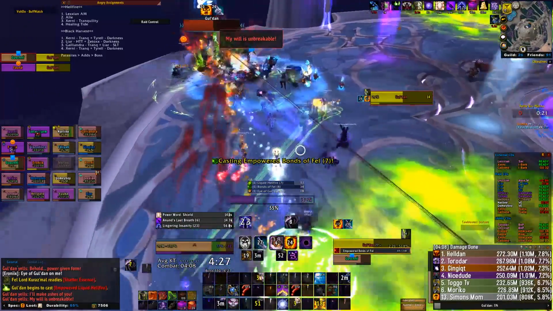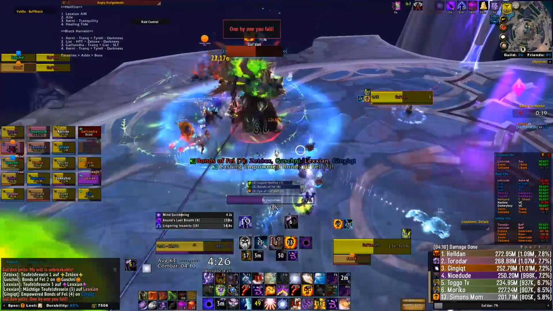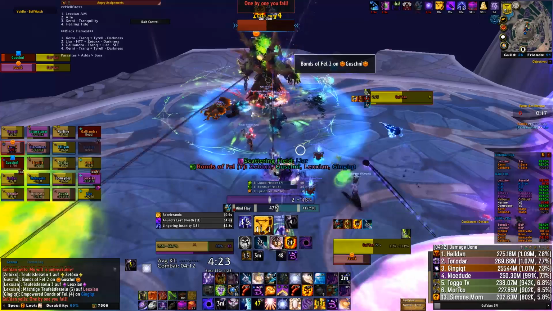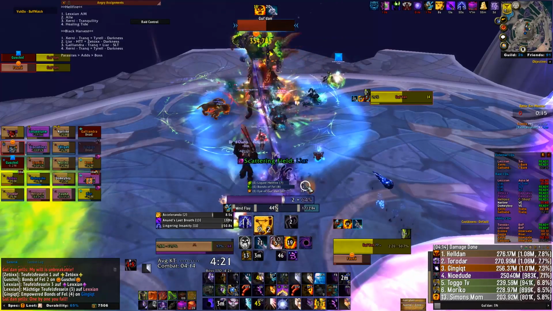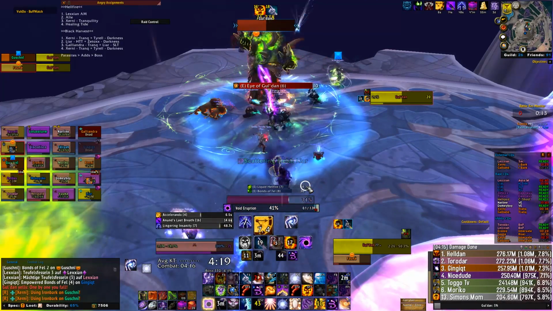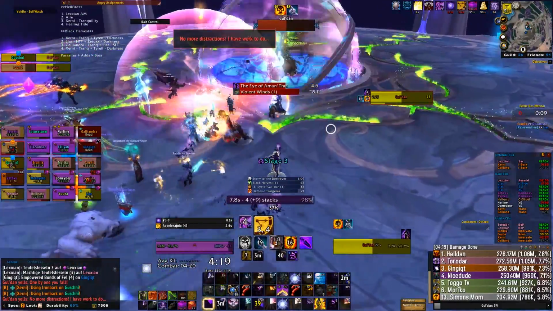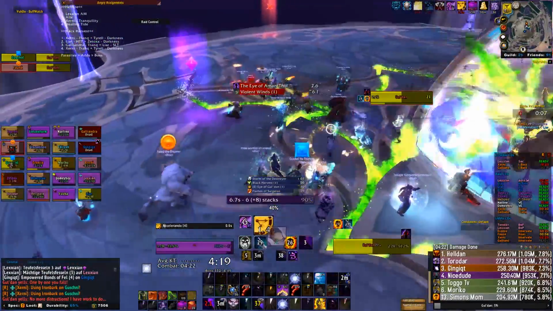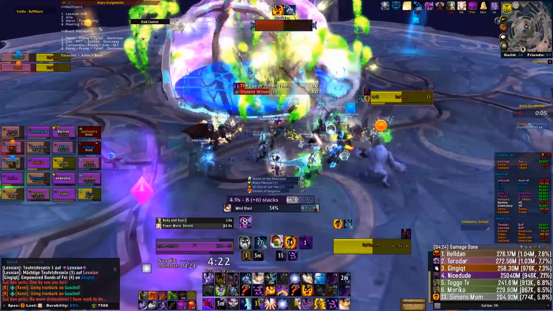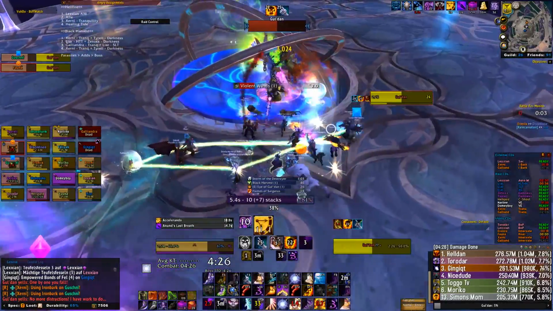WeakAuras helps me to keep track of the raid cooldowns that are currently available or have already been used as well, which you can see on the right side of my screen, or rather the bottom right side. There are WeakAuras for all different classes and specs out there for you to use, and if you're comfortable enough with the add-on, you can actually make your own.